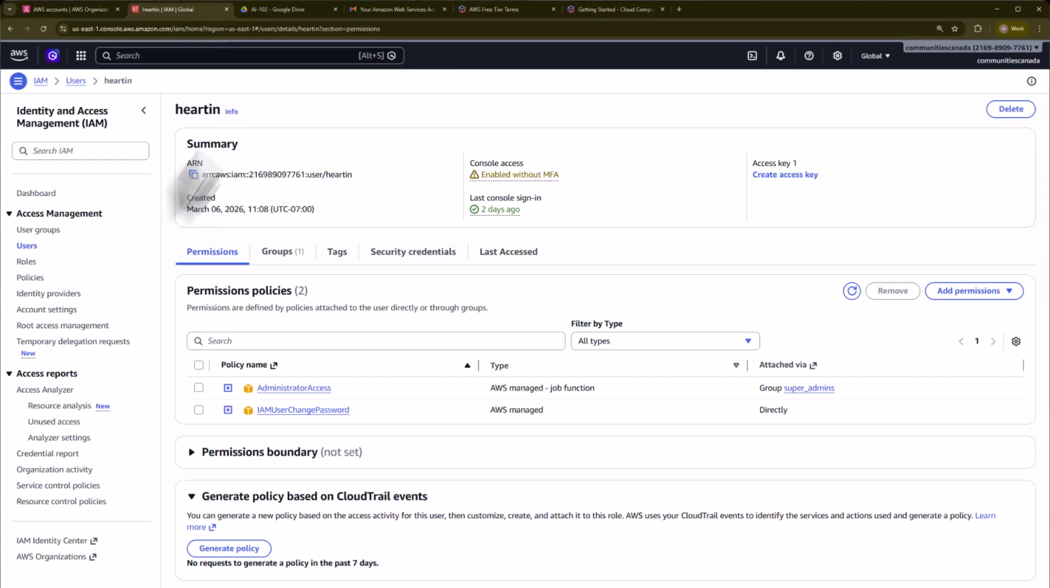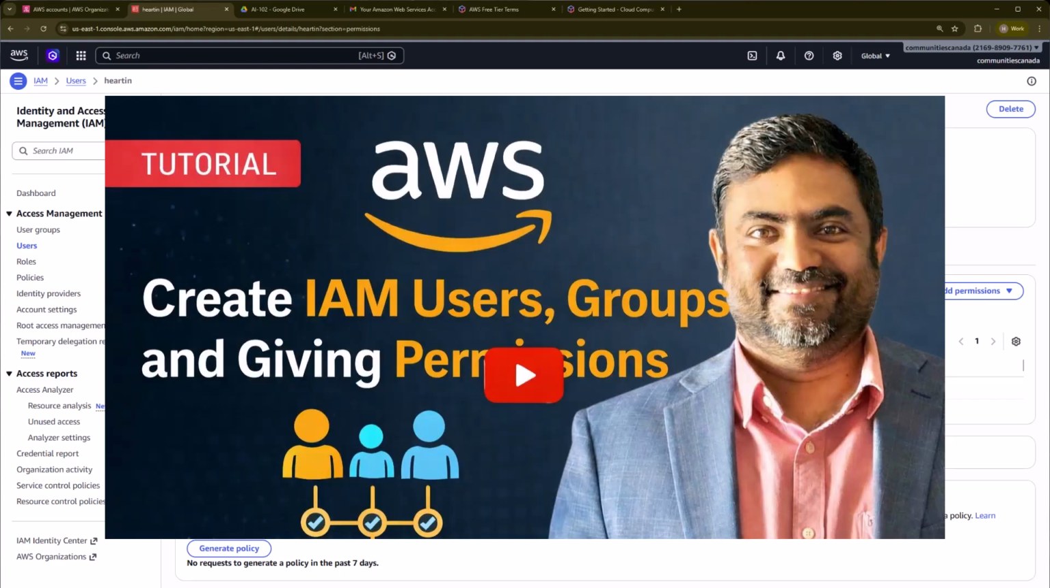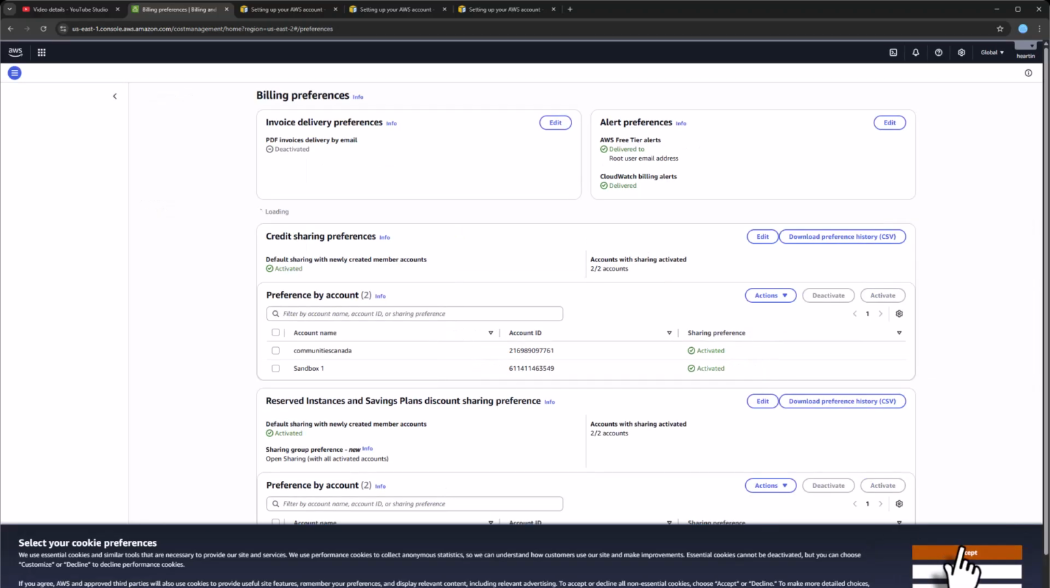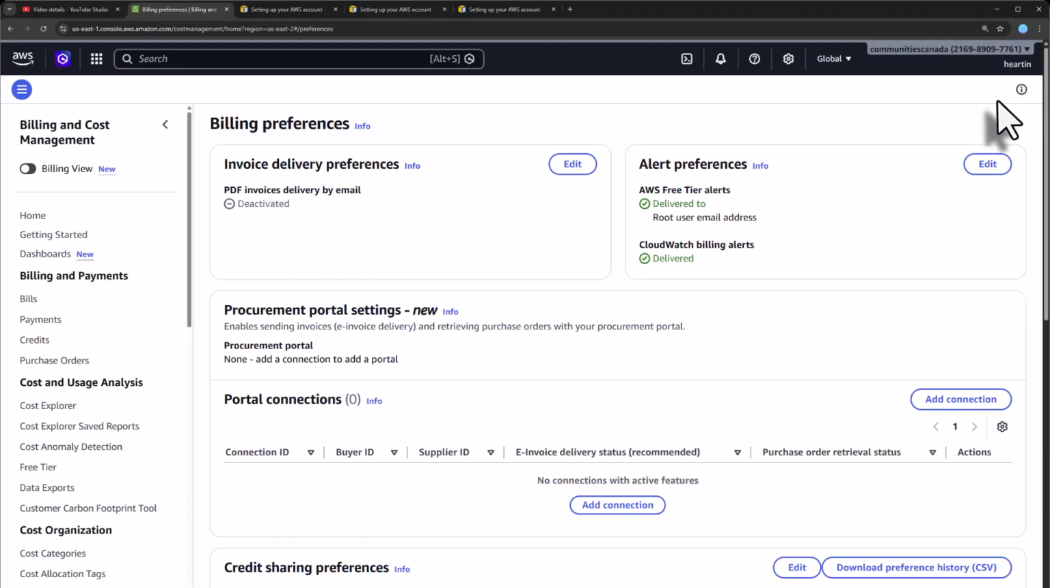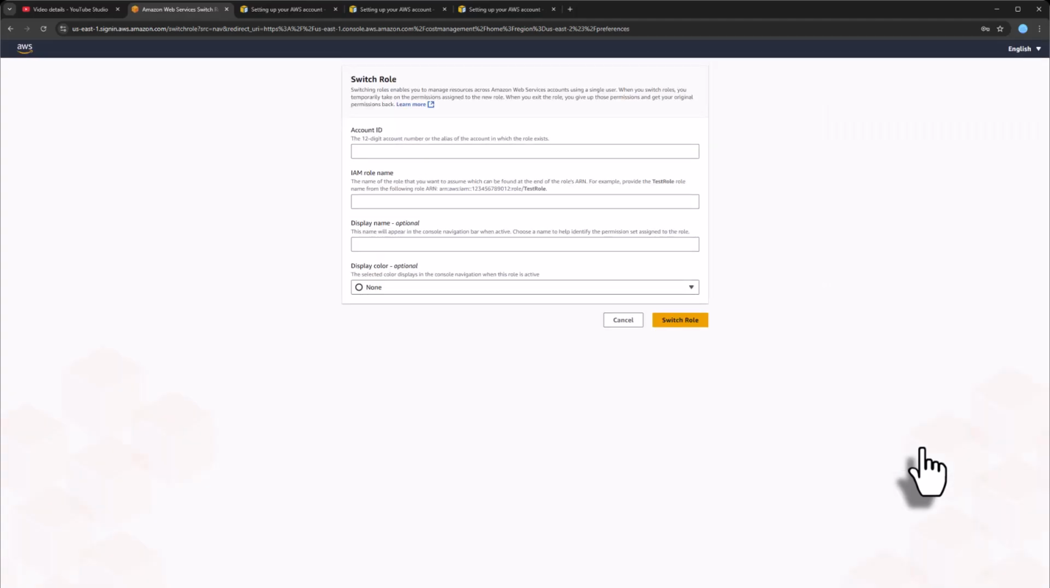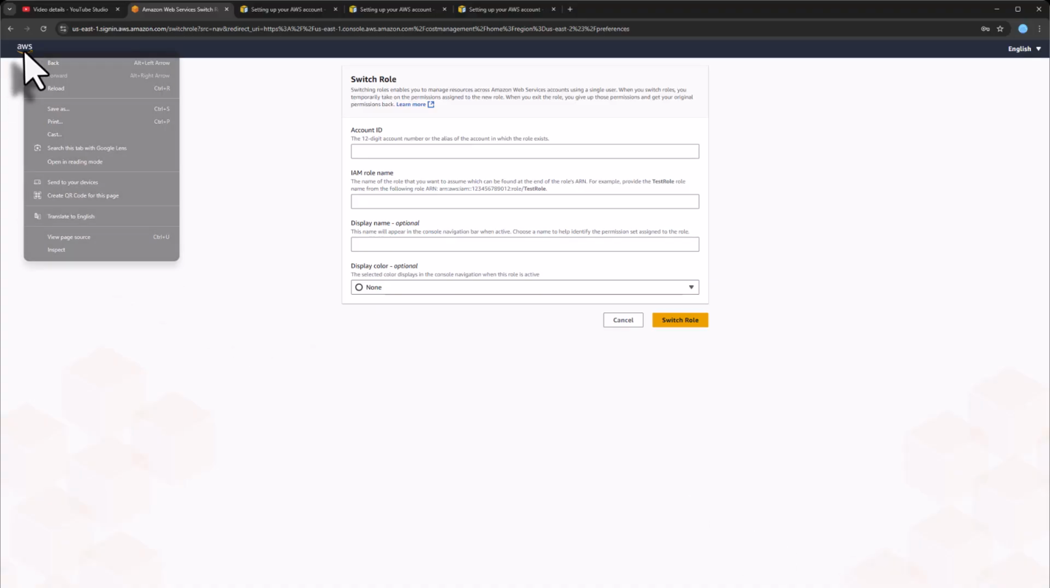I have already created a user, Hartin, and have given administrator access in a previous discussion. We can sign in as that user. Under Hartin, I can see this switch role option. I can click on switch role. I'll have to provide the account ID, which I can get from our AWS organization service. I can access it here itself.